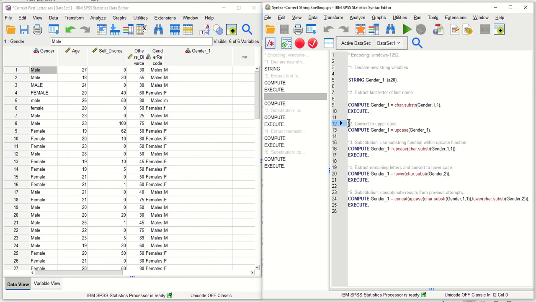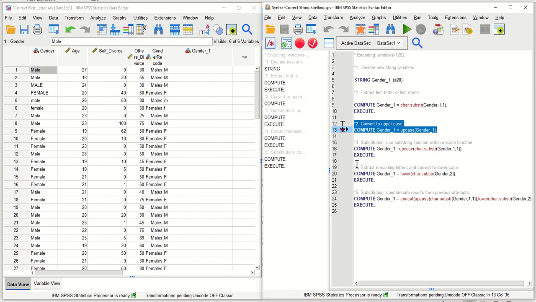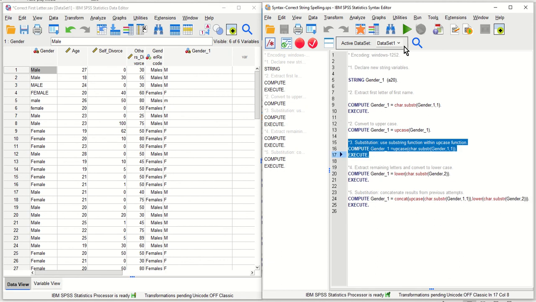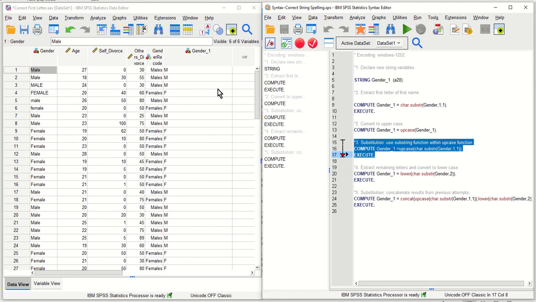Because it has an asterisk before it, SPSS ignores it, but it will show in the output what was run. Okay, and now we'll highlight the next command, and we're going to start the functions in order to make these first letters of the first words uppercase. And now you can see the lowercase letters have turned into uppercase.